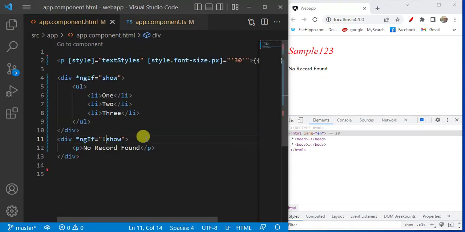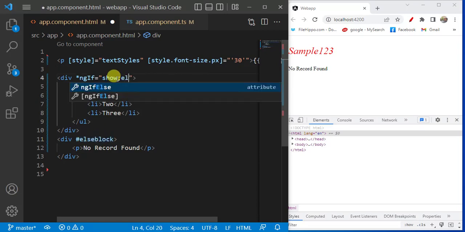I don't want to handle this situation by using multiple ngIfs. I want to handle this situation by using if and else. So in the second div, let's remove this ngIf directive. Here we have to use template reference variable. We have discussed about this in our previous video. So here we can create with hash variable name, let's say else block. I want to use this variable in the first div. So after the condition, put a semicolon, use else, then paste the variable.